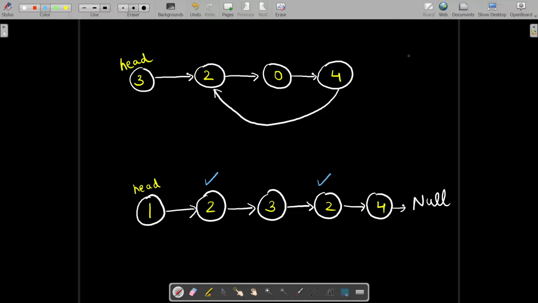So you can make use of a set in Python. What we will do is start traversing from the head node. As we traverse a particular node, we will store it in our hash table. For example, here we store 3 as a node. Then when we reach 2, we store 2. Then we reach 0, we store 0. Then we reach 4, we store 4.